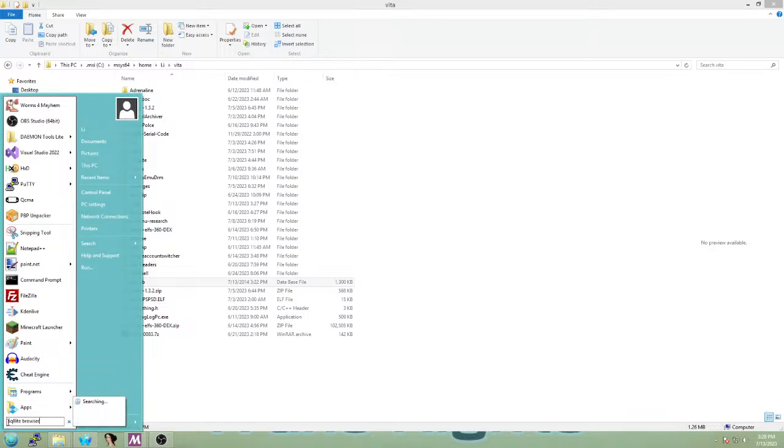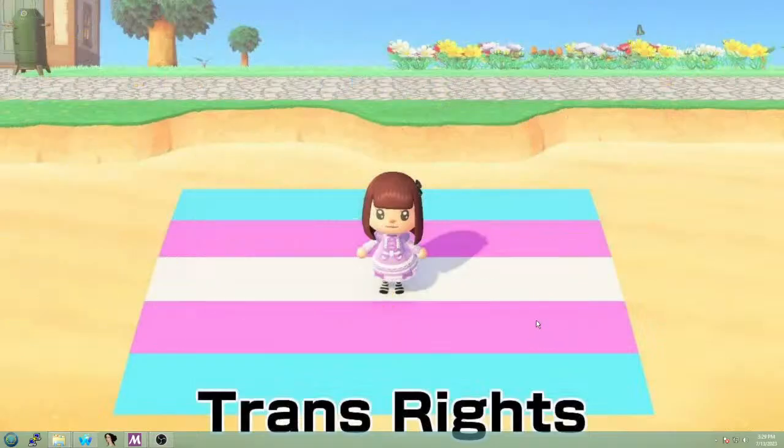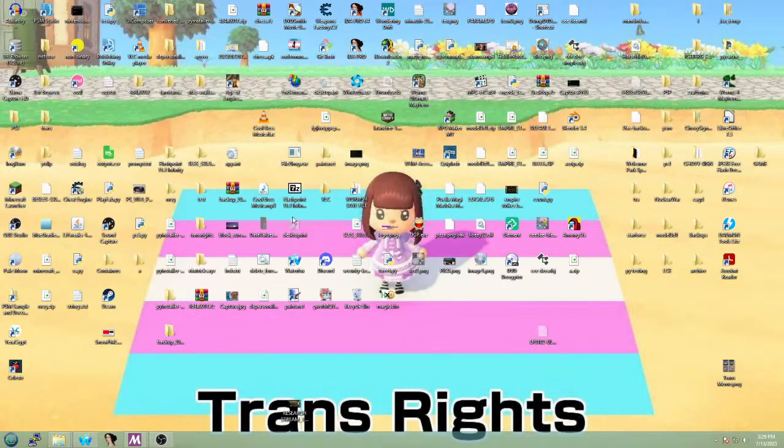SQLite browser. What is this called for SQLite? I forget what the program is called. DB browser. It's on my desktop, I think. Yeah. Okay.